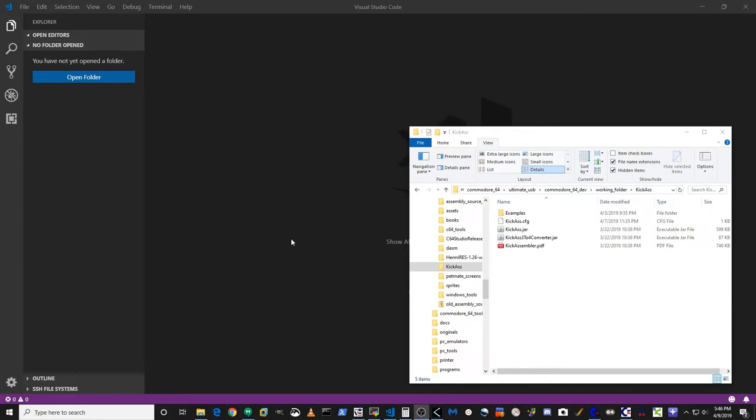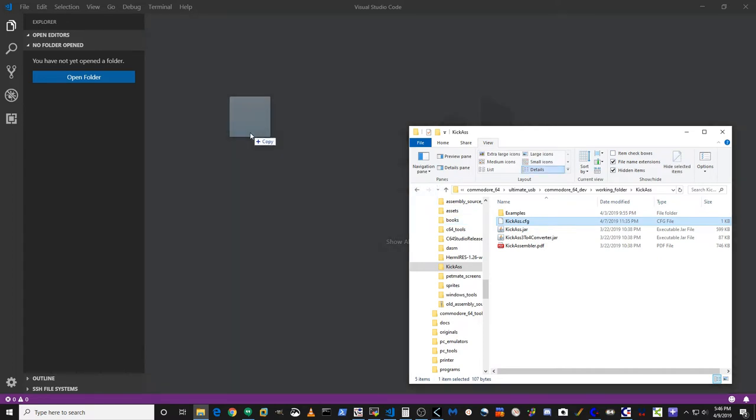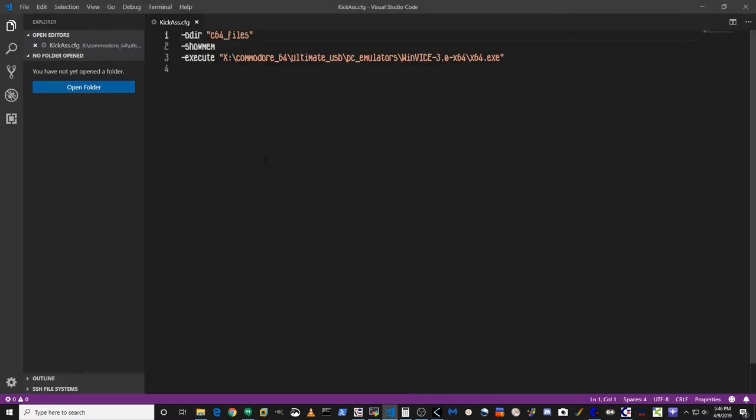Okay, so now the next thing we want to do is take the kickass.cfg file and open it up in VS Code. And here you'll see there's some options. -odr is an option that will create a folder called c64_files and put all the executable program files that it creates into that. Showmem is useful. It shows which segments of memory are being used, and I mean the Commodore 64 memory.